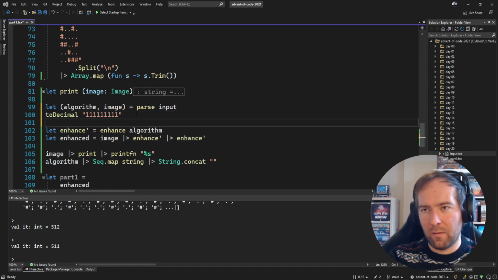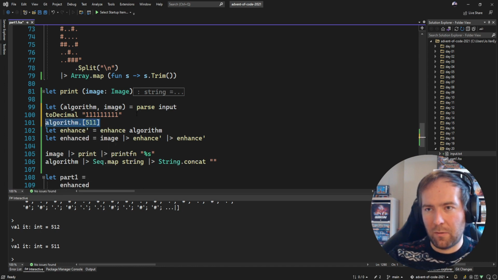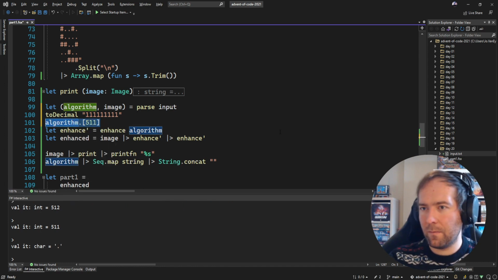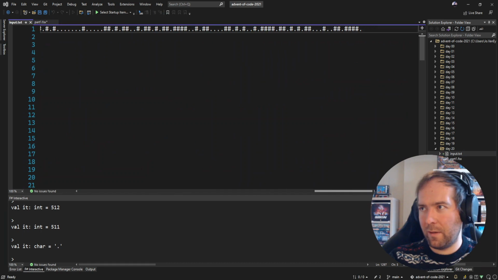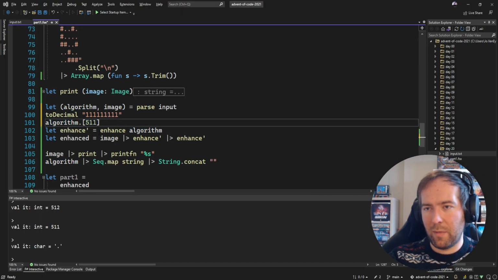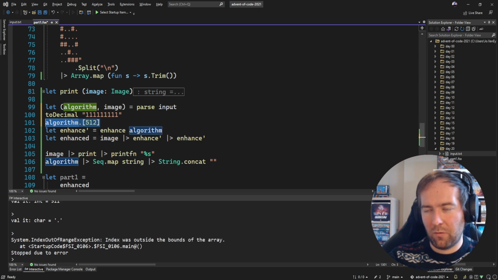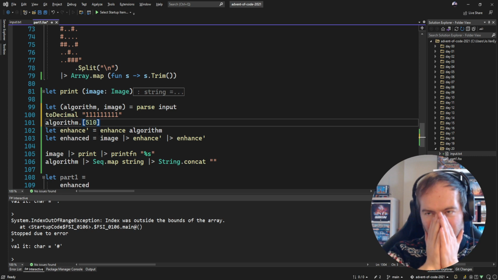So grabbing the 511th element in our algorithm should be the final thing, which is a dot. Let's quickly verify it is a dot. Let's see if we can go out of bounds. We expect it to crash. Yes, it does. This should be a bang. Yeah, everything seems to work.